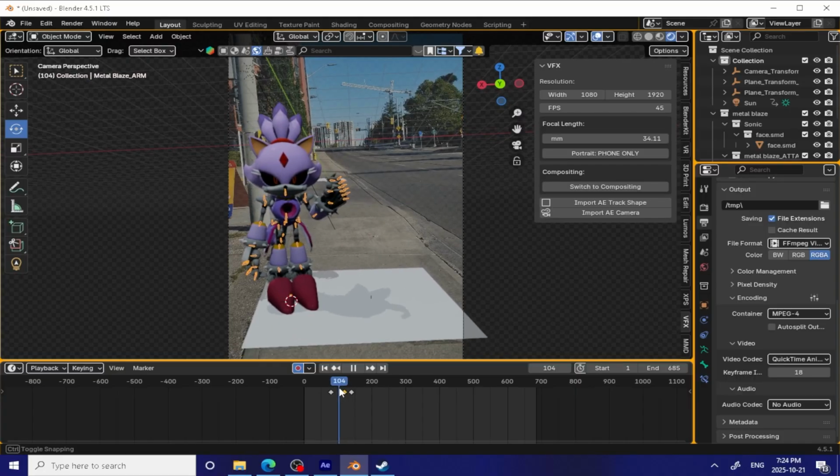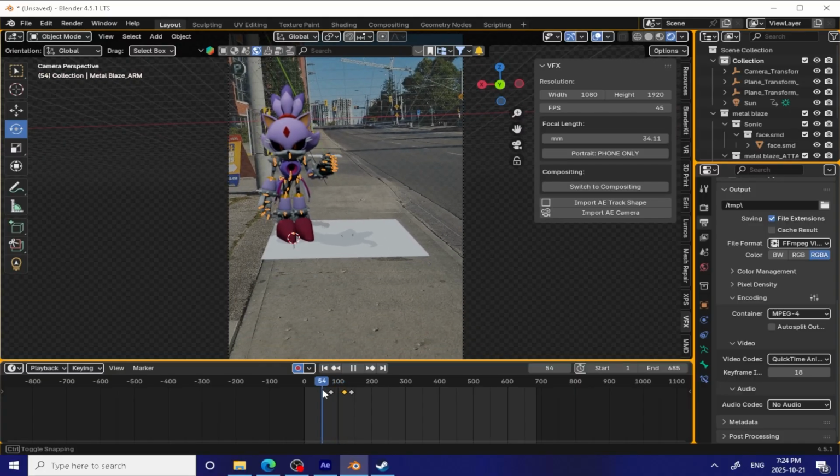Go check out that shadow catcher tutorial. Go make a composite and show me what you can do with this add-on.